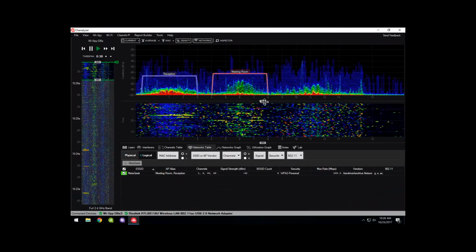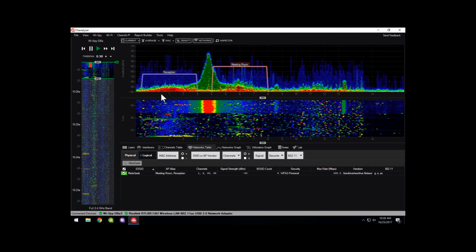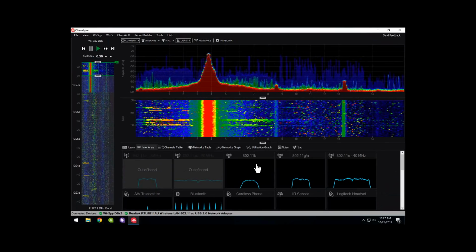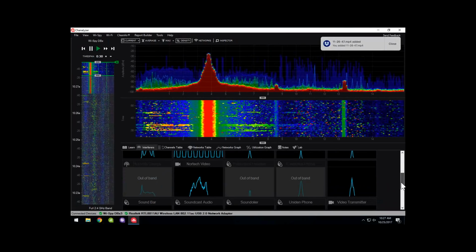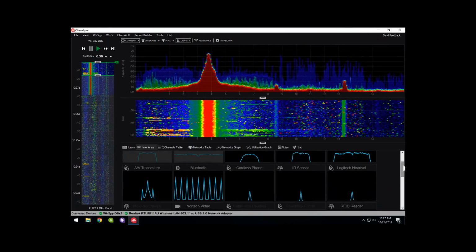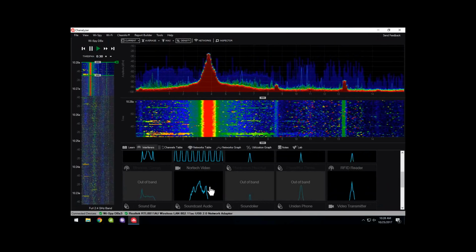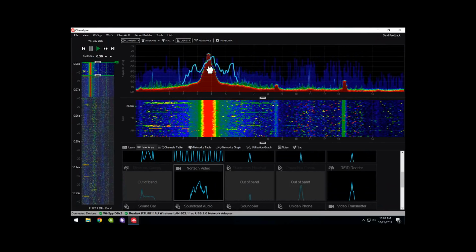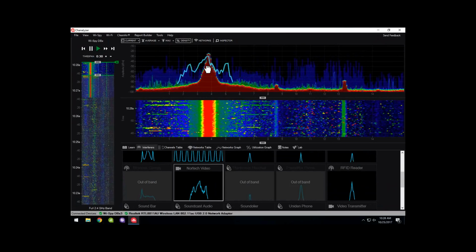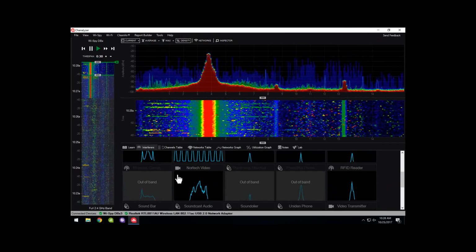I'm going to go over to the interferers tab, and this is a library of common shapes or common signatures in the spectrum. Now, what we can do is we can compare this to see if it matches up with what we are seeing in the spectrum. So if we go through here, we could say, is that a Nortec video device? We can click on it and we can hover our mouse up here to see if it matches up. And in this case, I'm going to say, no, that's definitely not a Nortec video device. It's also not an AV transmitter. It just doesn't match up.